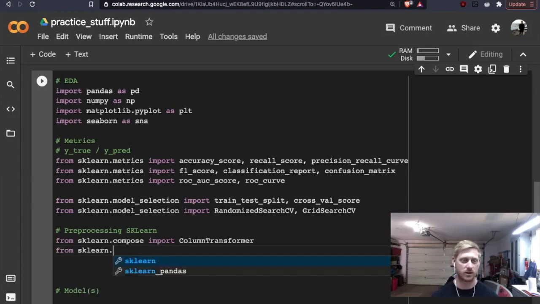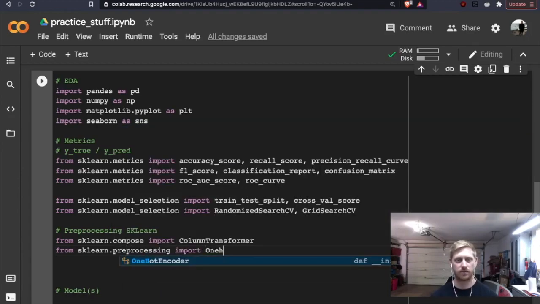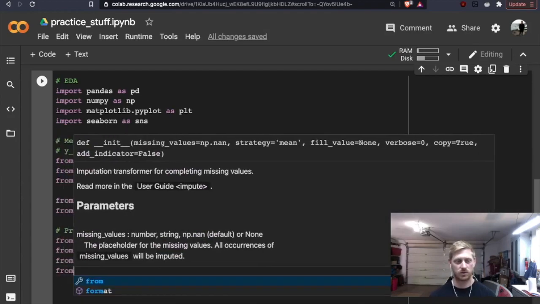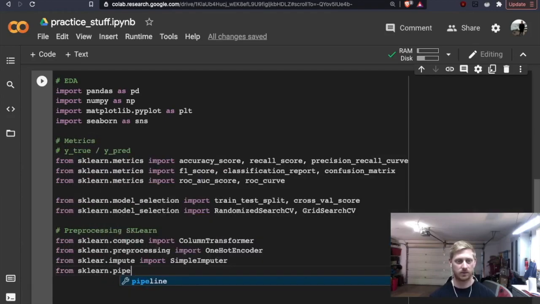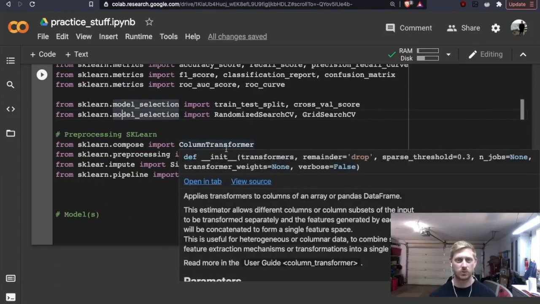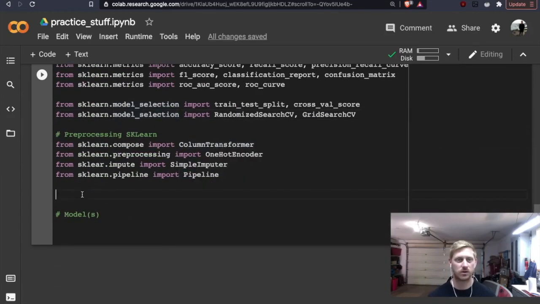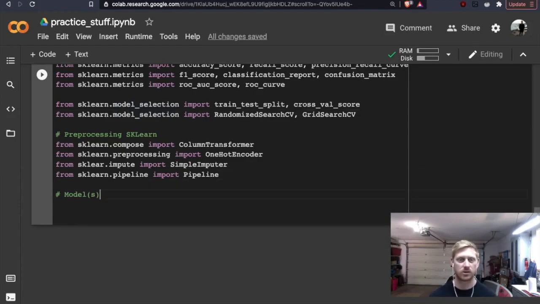So from sklearn.preprocessing, import OneHotEncoder, and then from sklearn.impute, right? Import SimpleImputer, and then one more. So from sklearn.pipeline, import Pipeline, and then what else? ColumnTransformer, OneHotEncoder, SimpleImputer, Pipeline. I think that'll be it. And then we'll do our models.